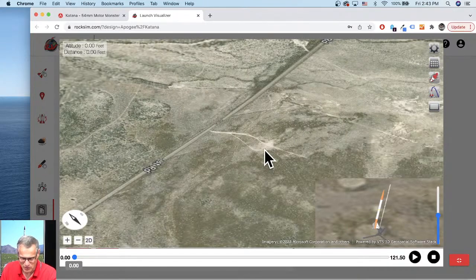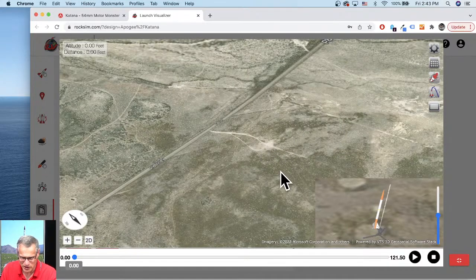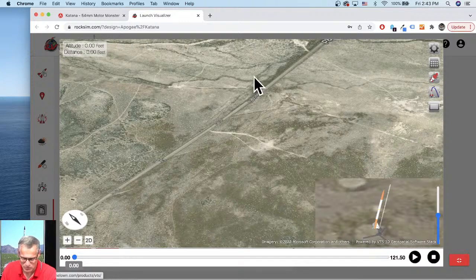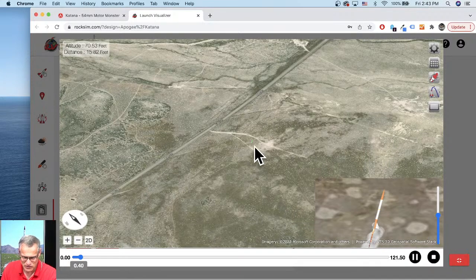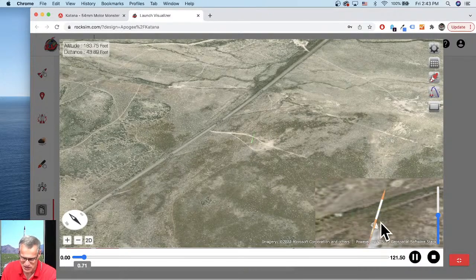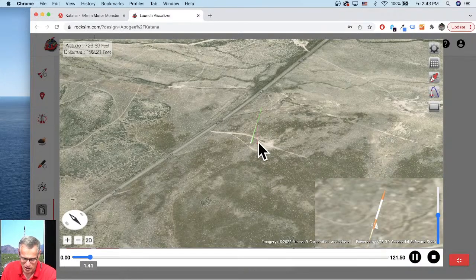So the rocket is way small down there, but it's going to go way high. It's going to go pretty bloody high. So I'm going to launch it. You can see the rocket's taking off. You can see an enlarged view here, and the trajectory view here.